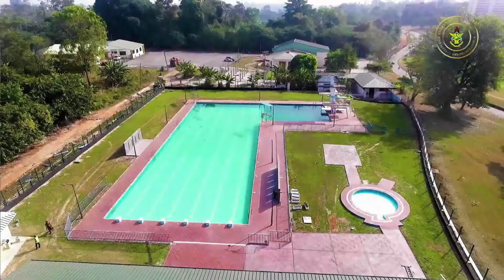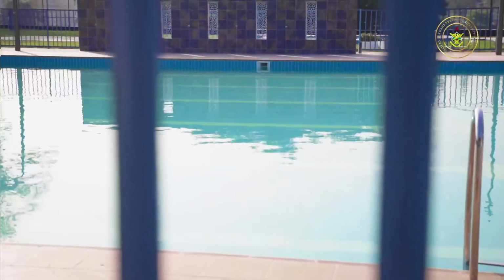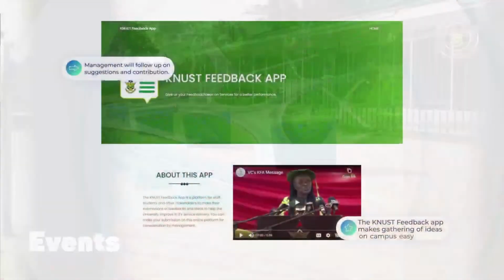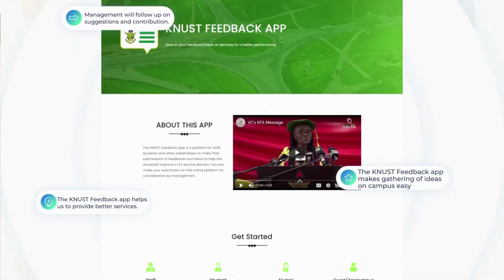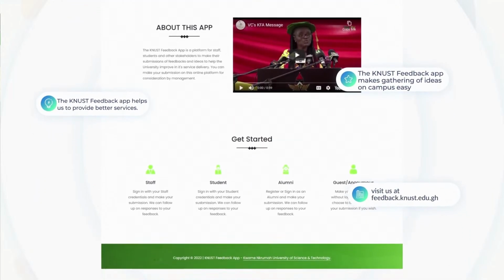The KNUST swimming pool will open soon. There will be an array of fascinating and enjoyable activities, including parties. The KNUST Feedback app helps management to provide better services.